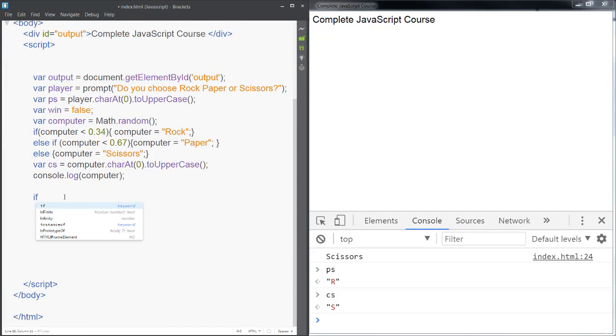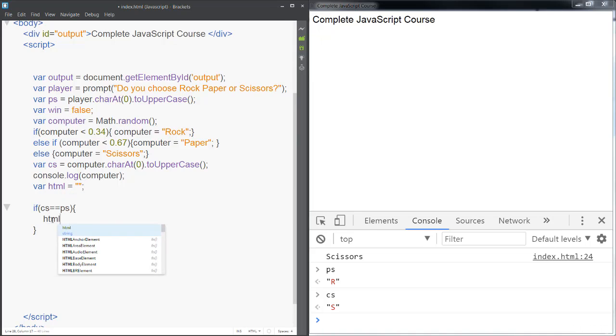So now let's add in the condition. We know that we can check the value of CS, and see if it's equal to PS. CS is the computer selection, PS is the player selection, and if they're actually equal, then we know that this is a tie. So I want to have a variable as basically a placeholder. It's going to start out as blank, and this is where I'm going to add in that it's a tie. And we're also going to indicate if the player is a winner or a loser. So it's a tie. That's what we're going to add into that HTML.